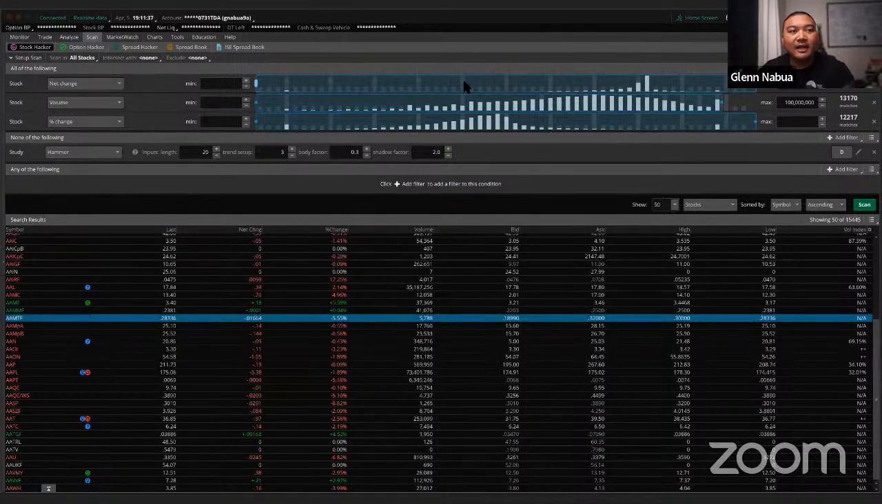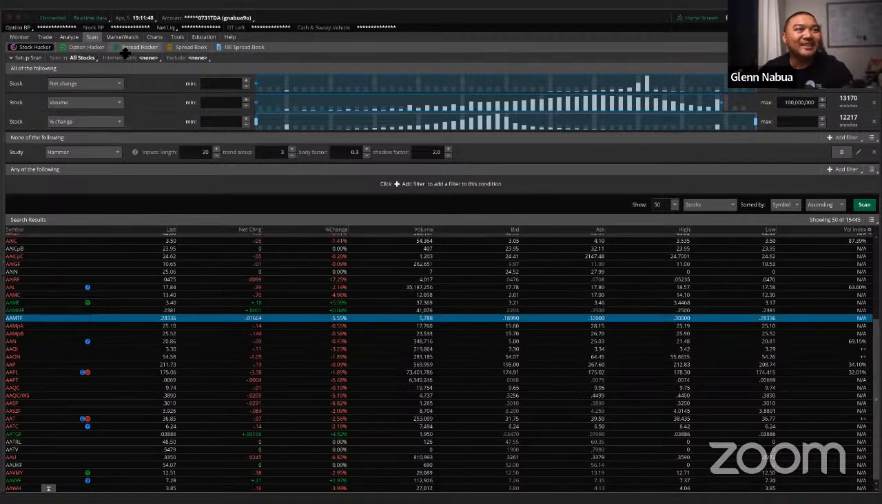So I'm not the greatest at this, but I can get you started in the beginning, just to get the gist of it. So that's what that is. I don't use the option hacker, I don't use a spread hacker. The different traders, they'll do that.